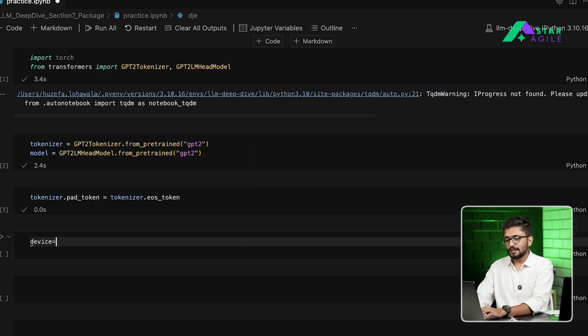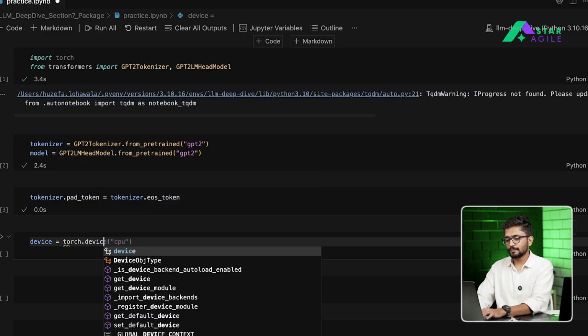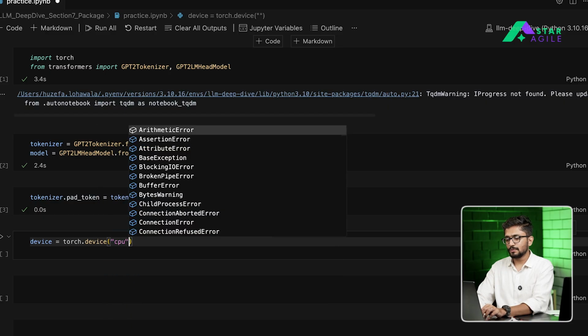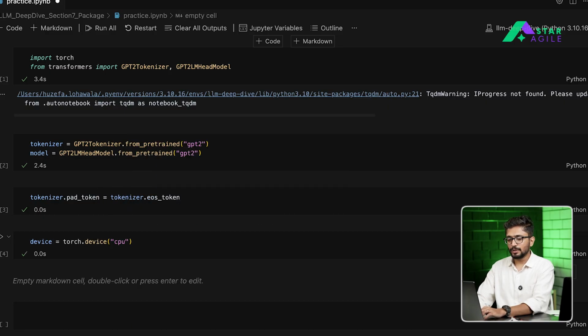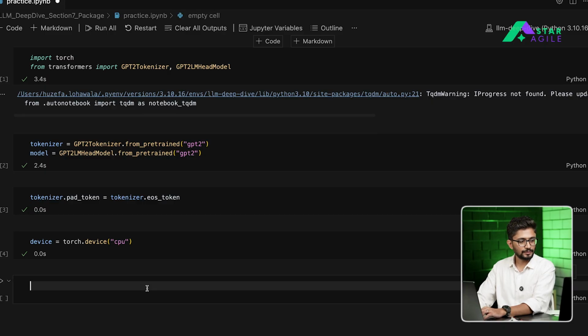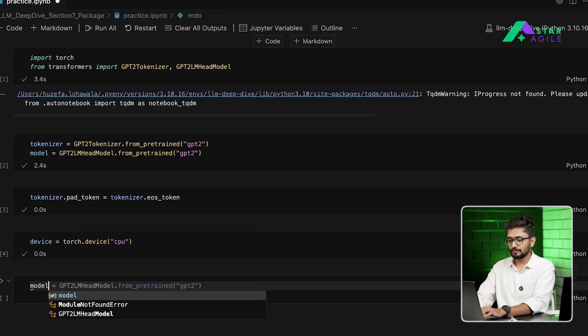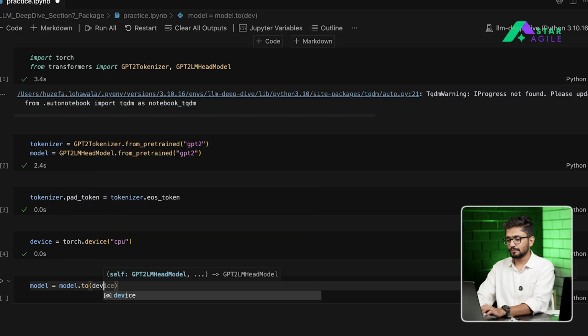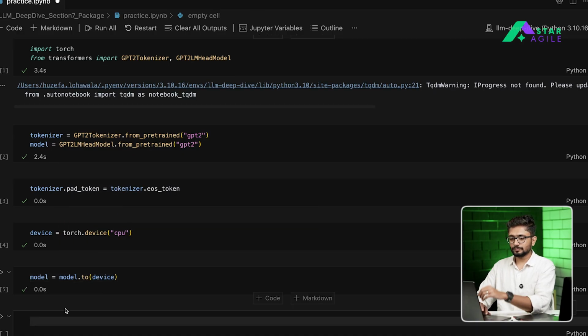The device is basically where exactly the generation is happening. So here we'll say torch.device CPU, and we are going to set the model to CPU as well. This will make sure the model runs on CPU and not on GPU at the time of generating any text.